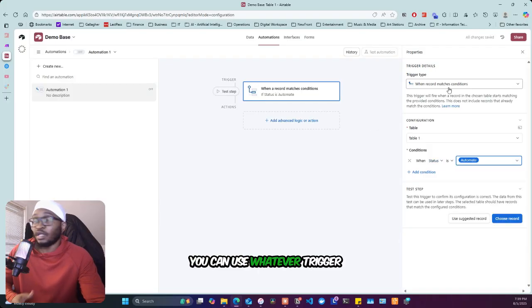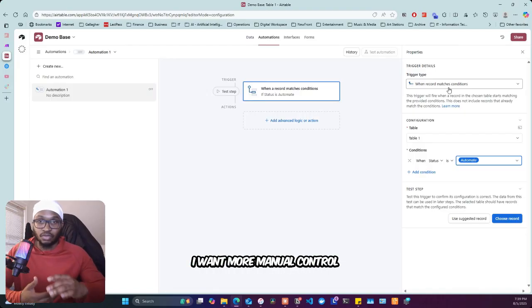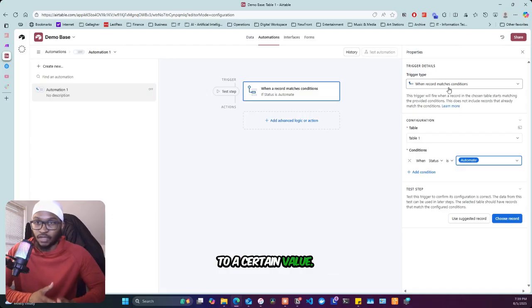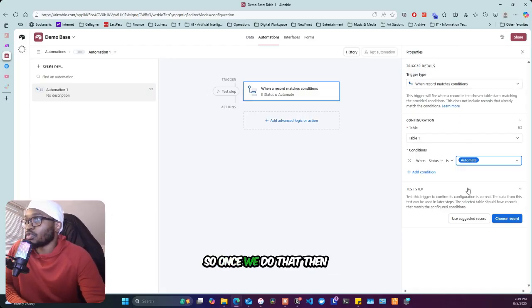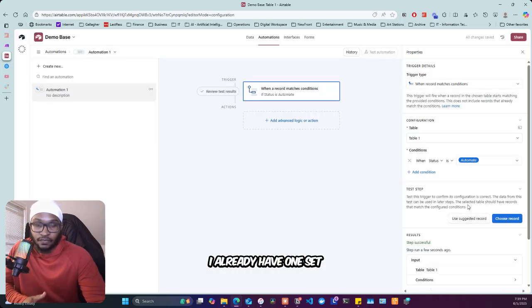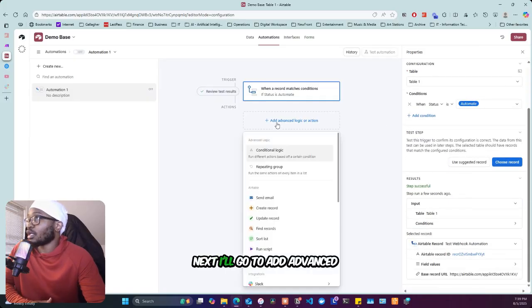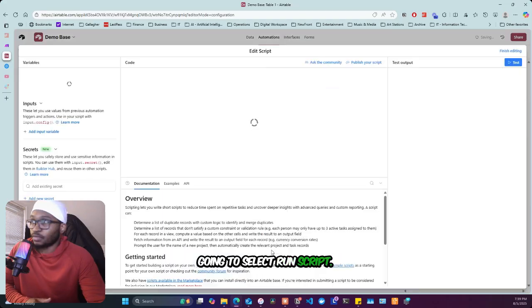You can use whatever trigger input you want for make when you get comfortable with it. It doesn't really matter, but for the sake of this, I want more manual control of the trigger. So that's why I'm specifying when the status property is set to a certain value. So once we do that, then I'll choose a record, and I already have one set that meets the conditions of the automation that I want to set up. So now we'll be good to go. Next, I'll go to add advanced logic or action, and I'm going to select run script.